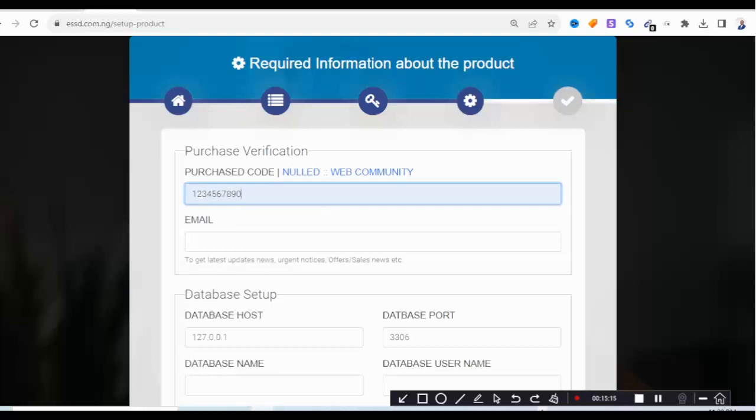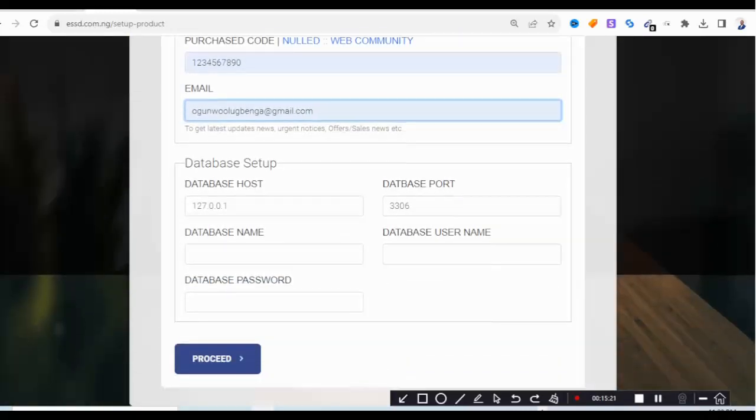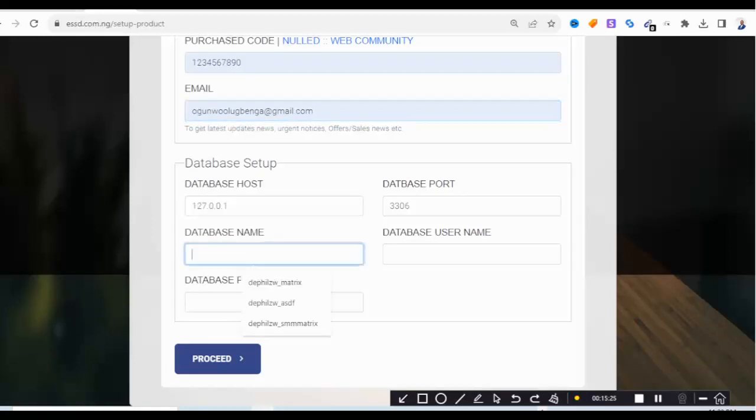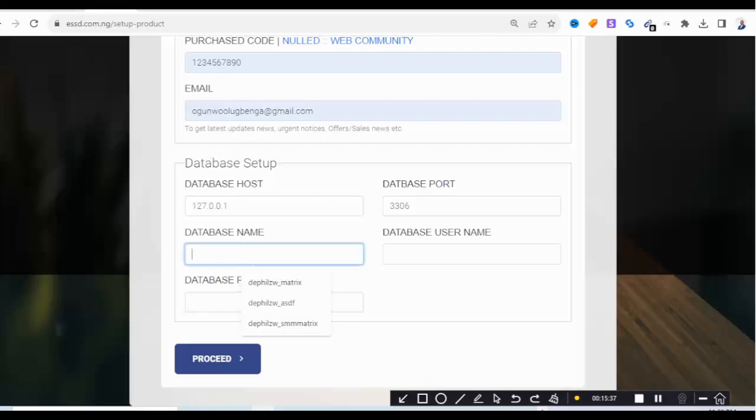As you can see here, 1290. So I put my email here. You can put your own email. So the database host and database port, just leave it. Let's now put our database name. What's our database name here? These are database name. So just copy this one. Please don't type it. Here, just press Ctrl V to paste it.